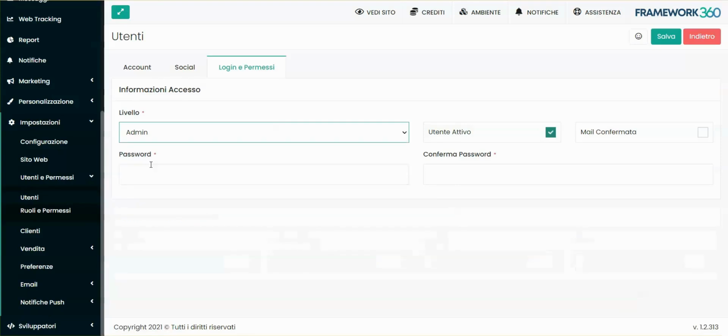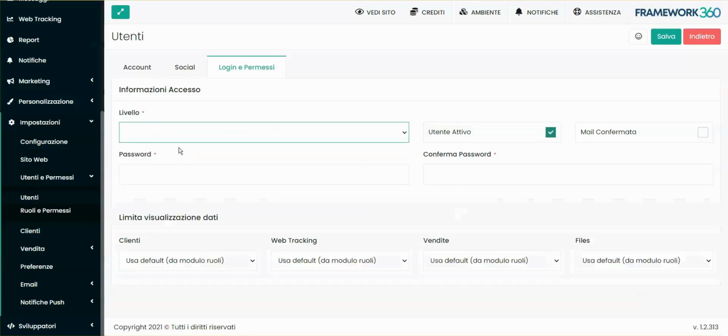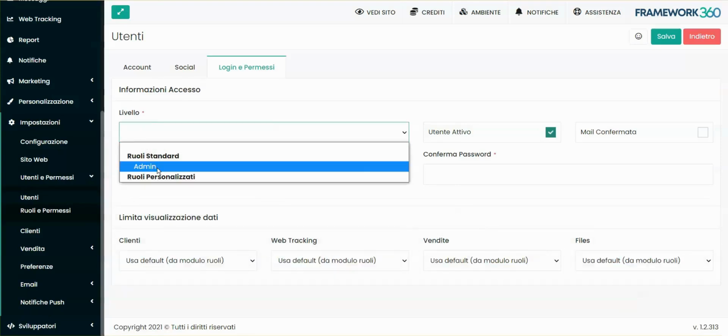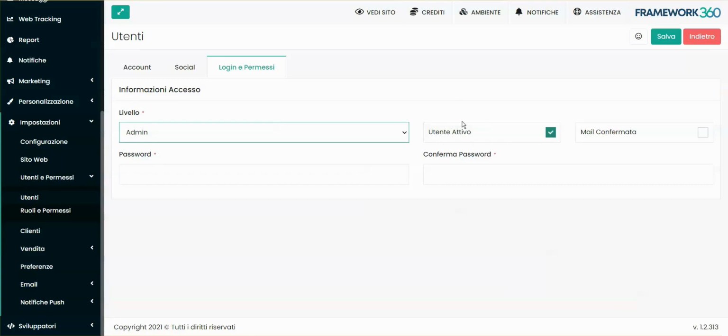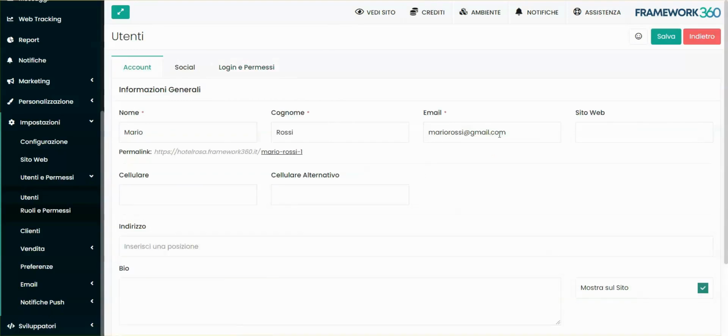We can easily select admin. As we can see, the other options disappear. By selecting admin, we could ensure that the user is already active, so they can already enter the environment without needing to confirm their email. Otherwise, as soon as we enter a default password created specifically for our user, they will receive an email asking them to confirm the validity of the email we have entered.